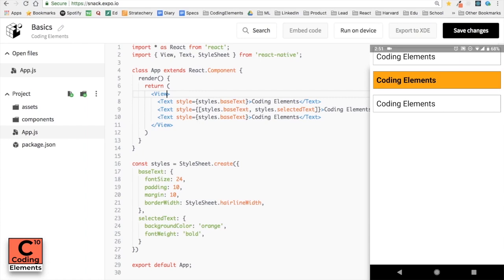So now I have a basic application here in which there are 3 text elements, and amongst them I have applied additional styling to the middle one. And since that is selected text, that element is appearing to us with a background color of orange.